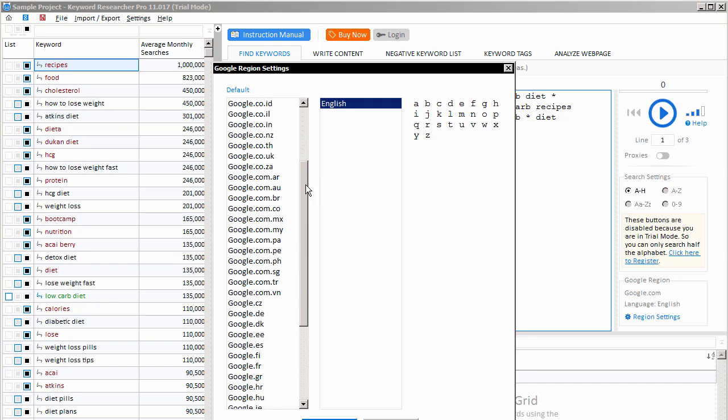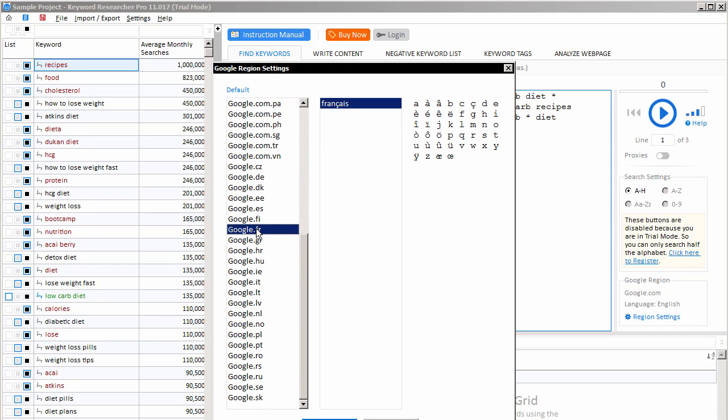For example, if you slide down and you're in France and you select google.fr, then of course, when you harvest keywords, Keyword Researcher will not go to google.com, Keyword Researcher will go to google.fr, and it won't be using English, it will be using French when it does the search. And of course, the French alphabet has more characters than the basic English 26 character alphabet. So instead of A through Z, the google.fr search will use all of the other French characters as well.